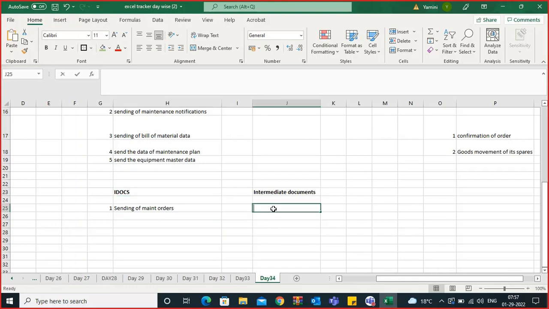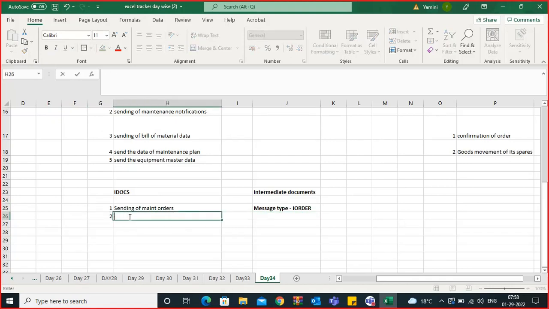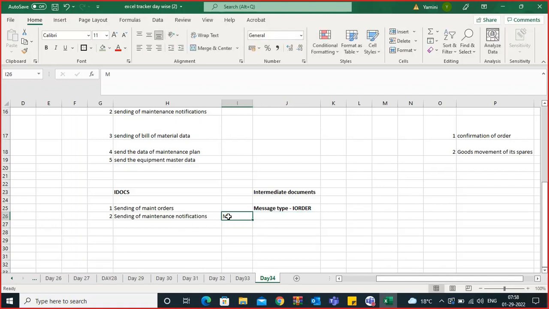So what is the IDOC message type? Every IDOC will be identified based on its message type. For sending maintenance orders, the message type is IORDER. I will show you what is meant by IORDER and all these things. So the message type is IORDER, right? For sending maintenance notifications, the message type SAP has already given us is INOTIF. Okay, INOTIF.